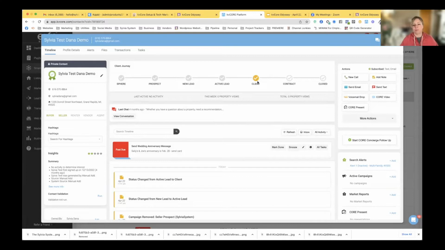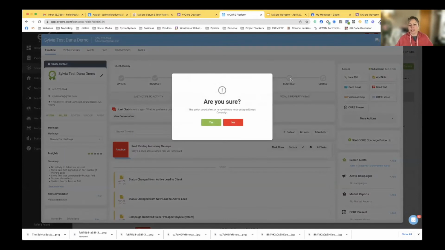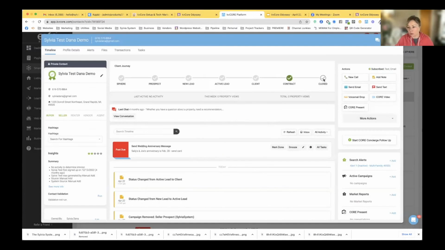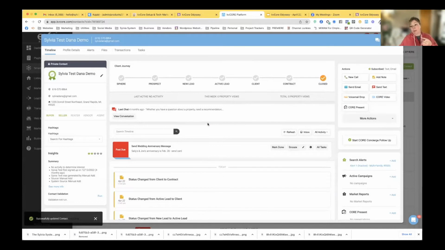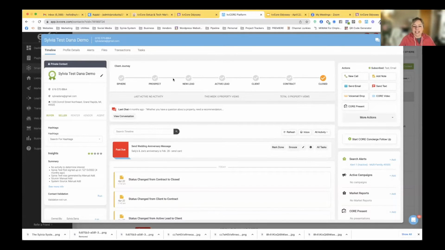They're a client now. Once they're under contract, and once they're closed. Now, if you have our closed campaign, you got the Abracadabra setup or the Presto coaching setup, and you click on closed, guess what's going to happen? They're going to get the closed campaign automatically. If you don't have that closed campaign activated, it won't start. So just FYI. So that's the client journey.